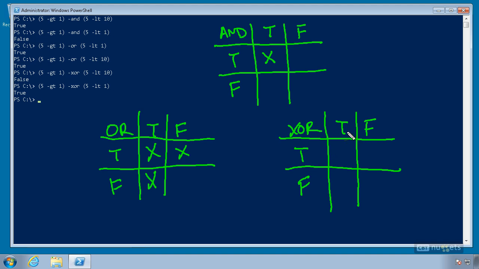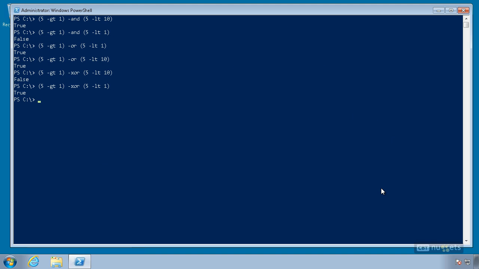XOR will do it if we're like that. So true and true, it returns false. True and false, it returns true. False and true, it returns true. False and false, it returns false. So that's one way folks will just kind of remember the logic on these things. And if that helps you to remember it too, then awesome.